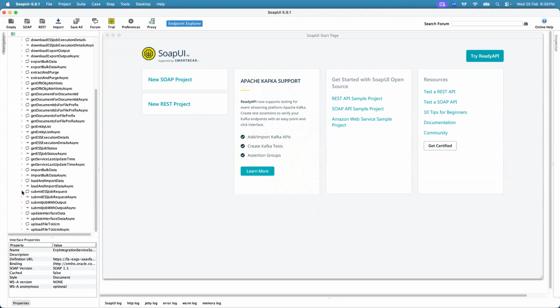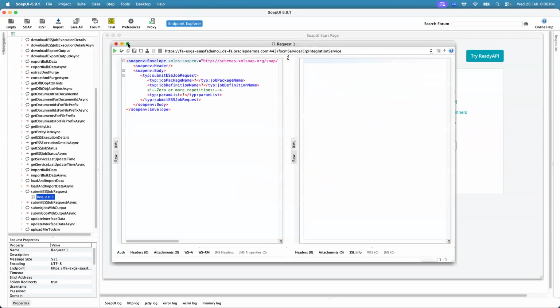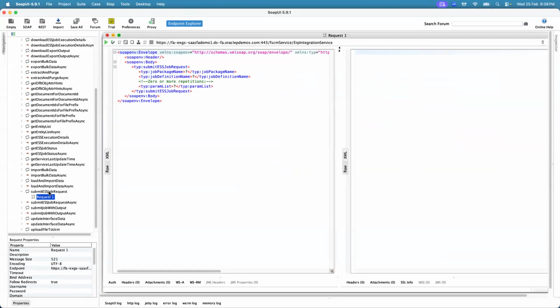For every operation, SOAP UI would have created a sample request by default. Submit ESS job request is what we want to test first. That would help us submit a request and give back a request ID. For that request, if I want to get the job status, I would be using this operation. But for every operation, a sample request is already generated. If I open the sample request payload created by SOAP UI for the submit ESS job request operation, this opens up.